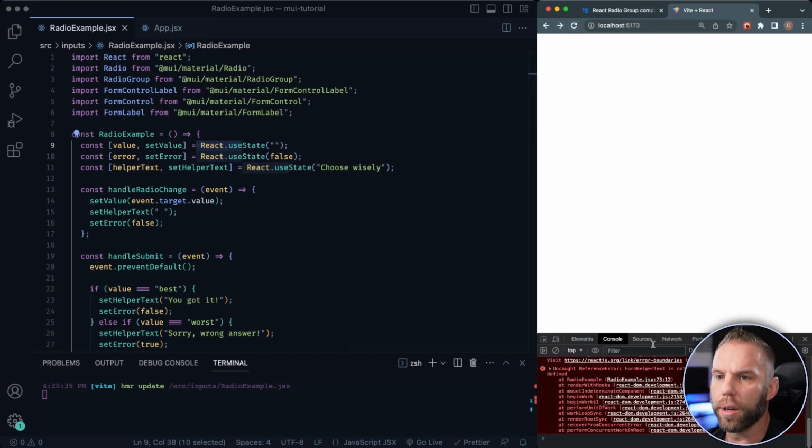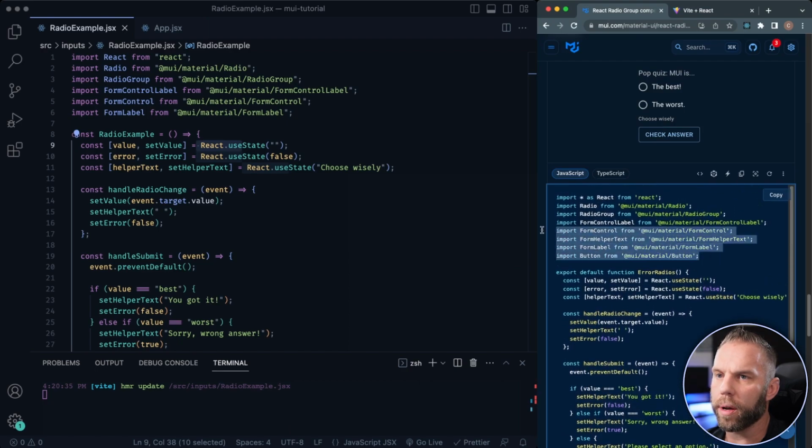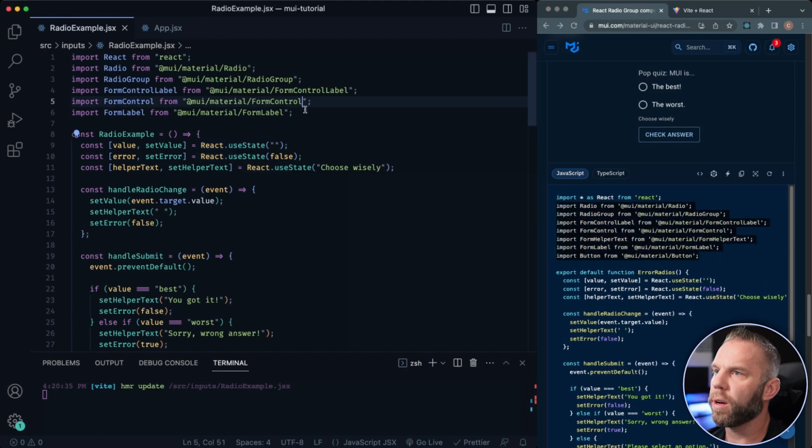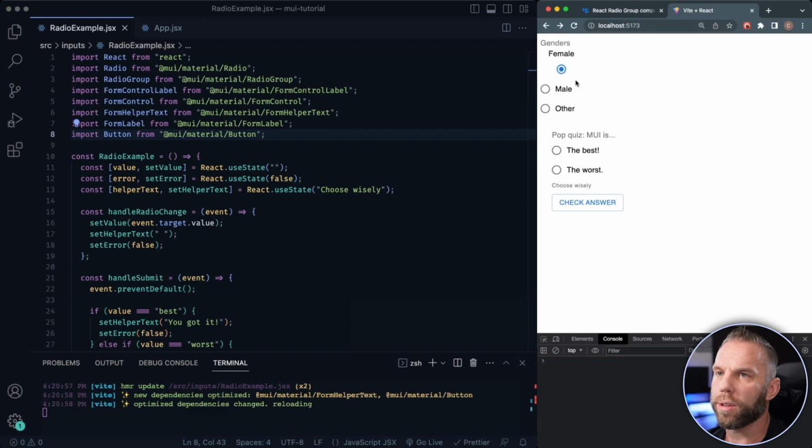We'll go ahead and refresh. Form helper text is not defined, so let's go ahead and I'm just gonna bring in all of this stuff if we haven't done it already. Looks like we're adding a few things. Let's go ahead and save. Refresh. There you have it. We still have our male and female up here. Now we have our quiz, which is pretty cool.